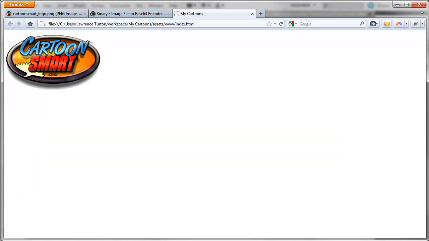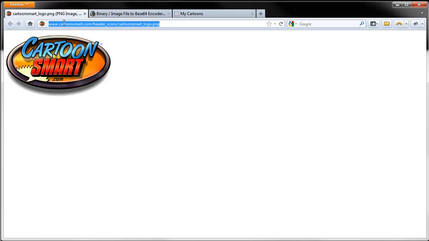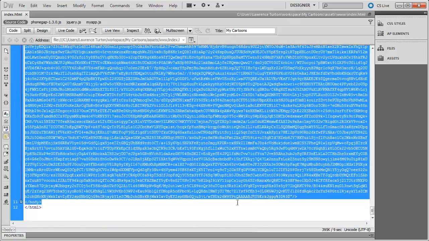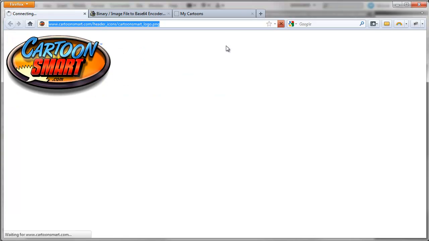Now that's the first format type. The second format type is a string representing the image file location. So it's like me pointing to this location like so. So instead of having a massive string that the browser decodes and renders to the user, we're simply pointing to an image now. So what I can do is go back and hit refresh, and as you can see, it's just pointing to the image and displaying it like so.